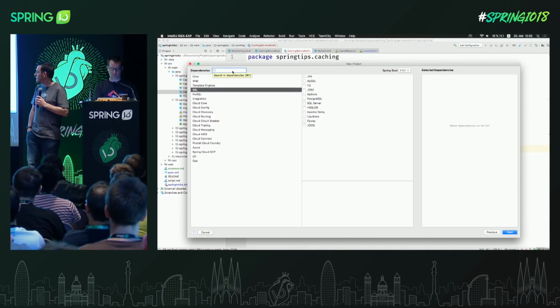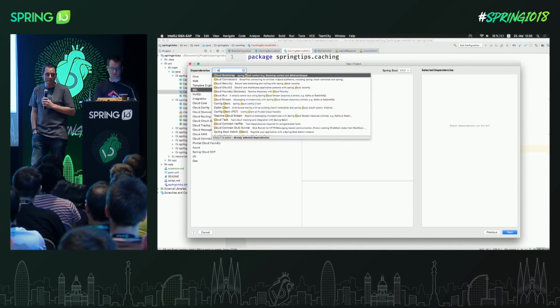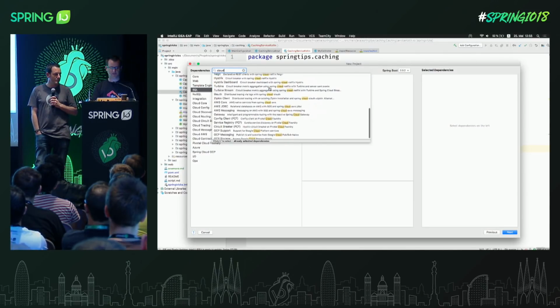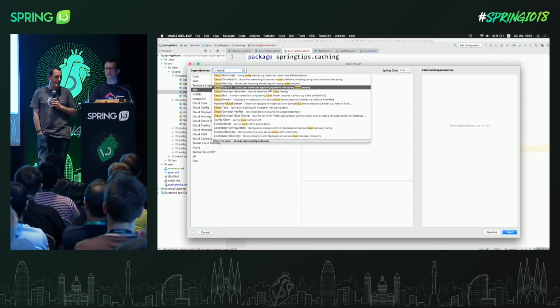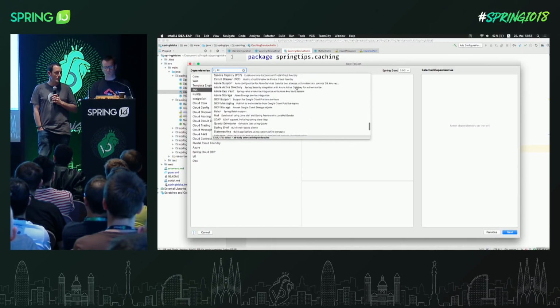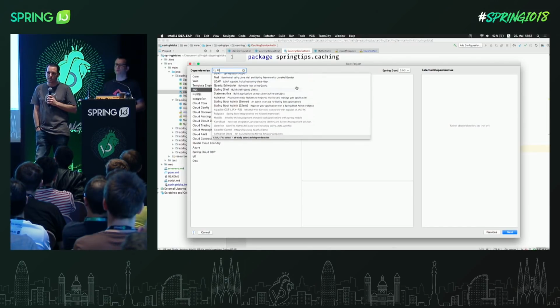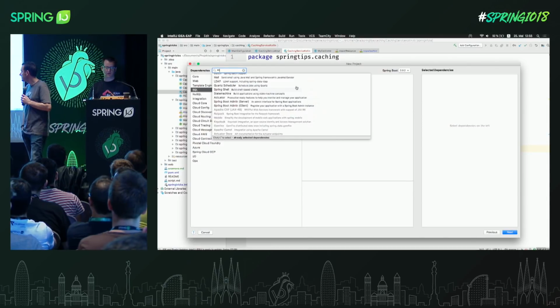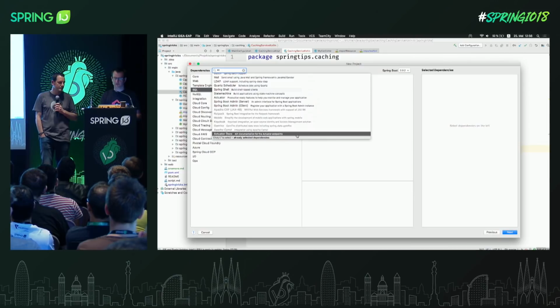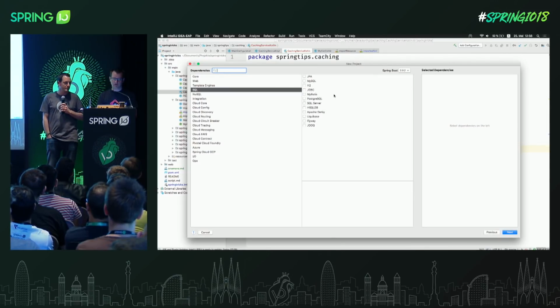So for example, if I type something like cloud, there will be plenty of results, and you can easily shop for dependencies like this. And the nice thing is, if you select a Spring Boot version which is not compatible with some of the Spring starters, the incompatible ones will be sorted to the end of the list automatically, so they don't get in your way.